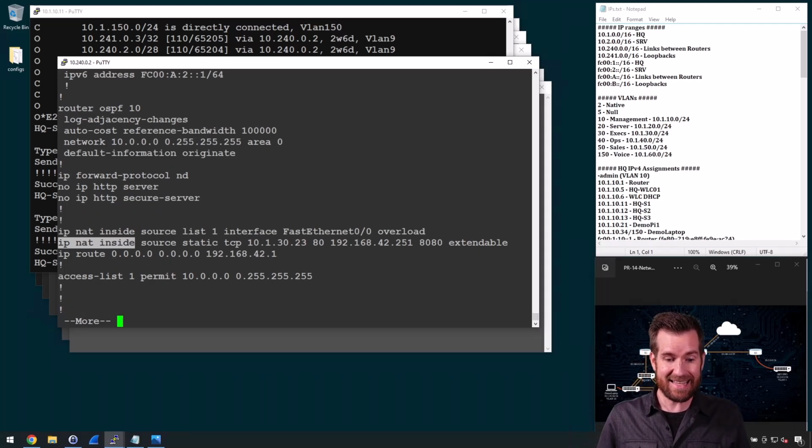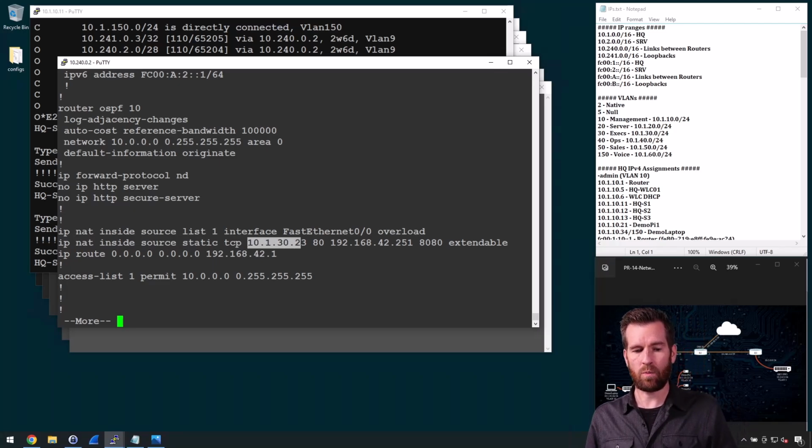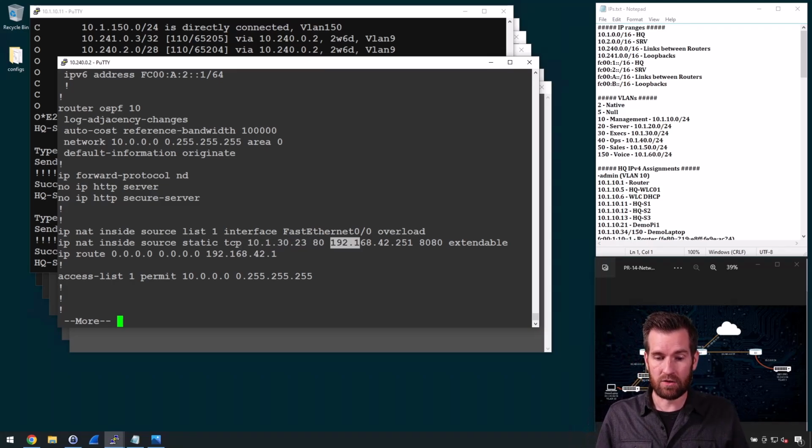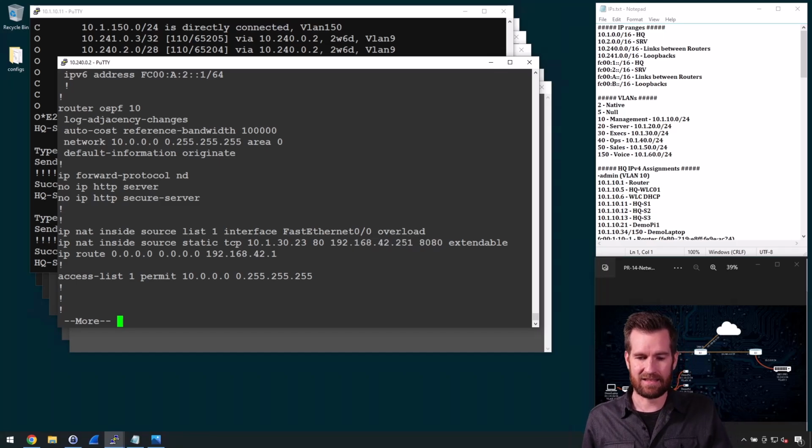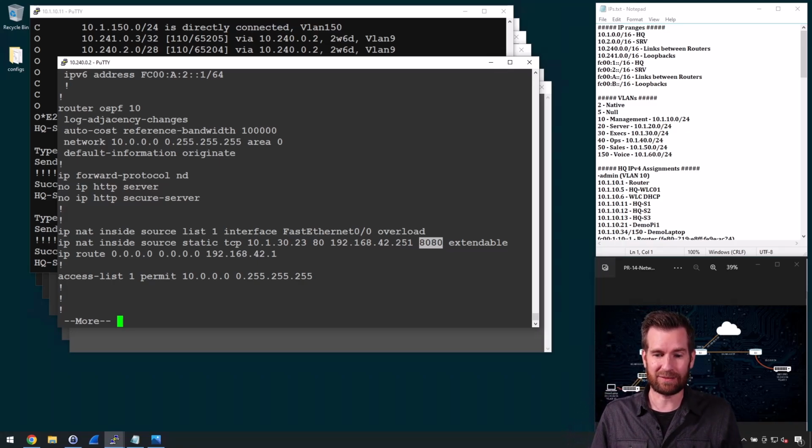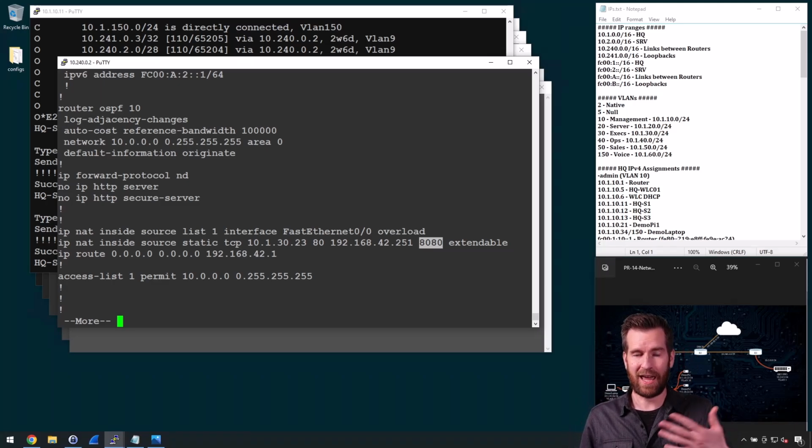IP NAT inside source static TCP. It's the inside address 10.1.30.23 port 80, and it's translating to 192.168.42.251 port 8080. So there's the difference right there. 8080 got duplicated. Or maybe this is the way it's supposed to be. Well, no, it's not, because we want people to have access to this.